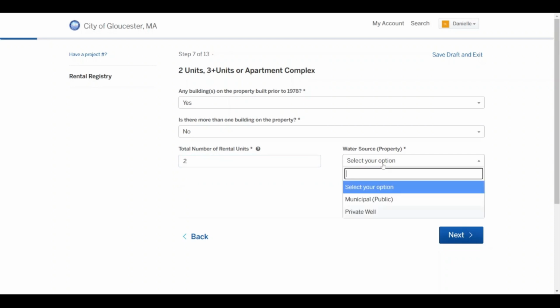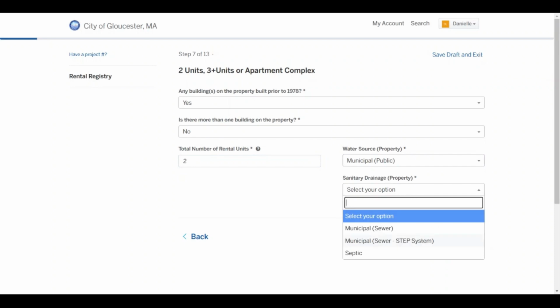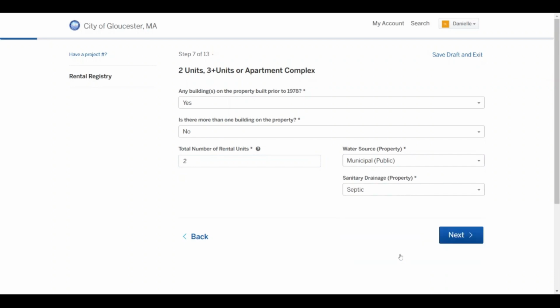This is where I will select my water, and I'm going to say that I have city water, but I have a septic system.